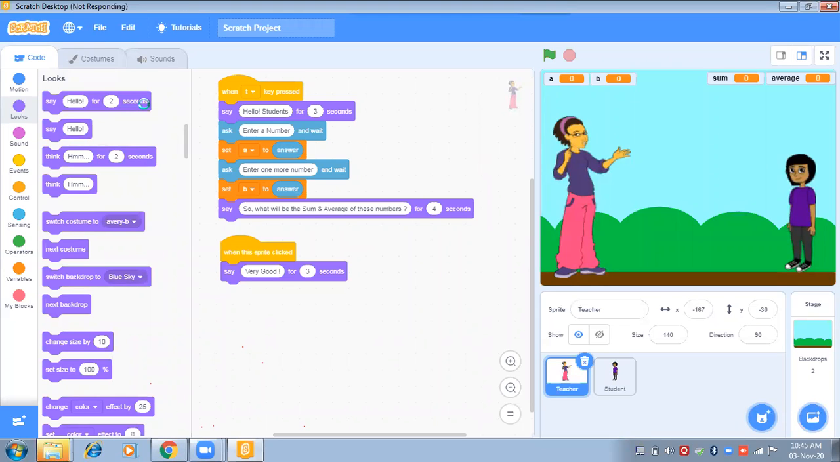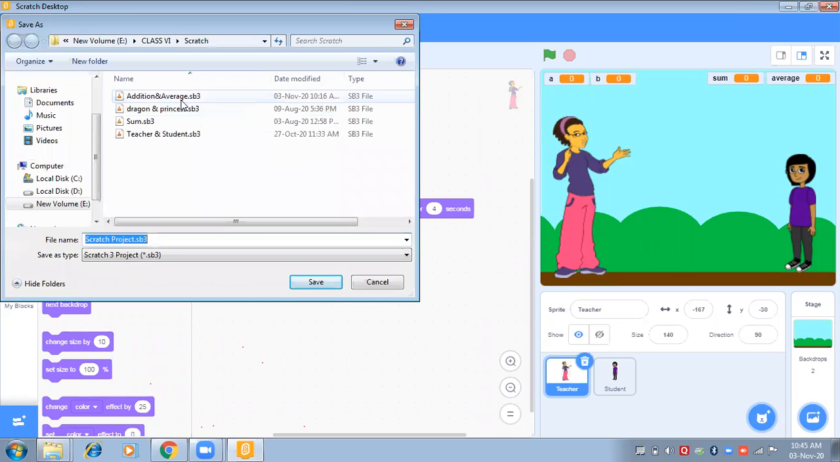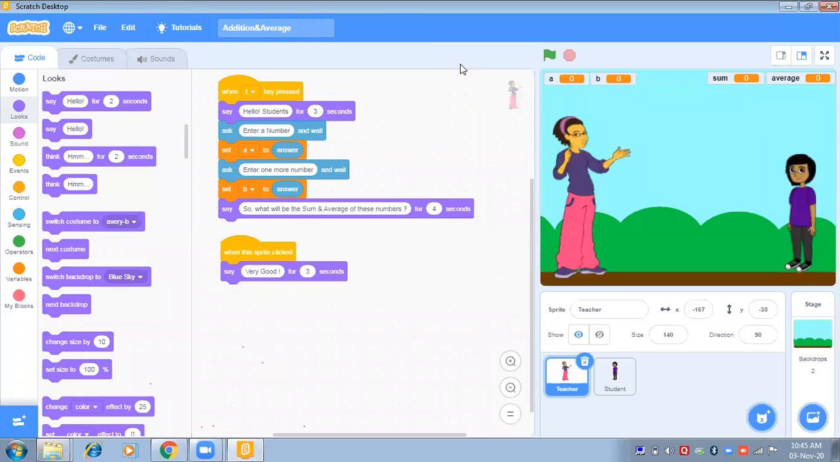Choose the location wherever you want to save. So I'm going to save it with addition and sum. Let us check it now.